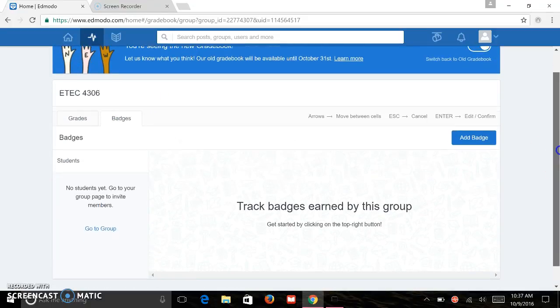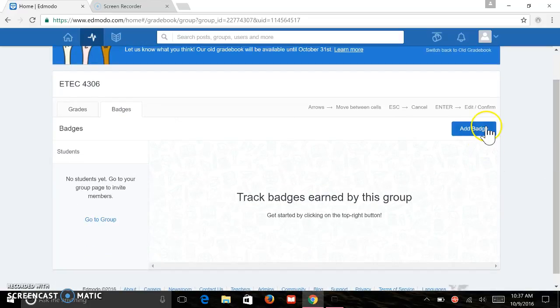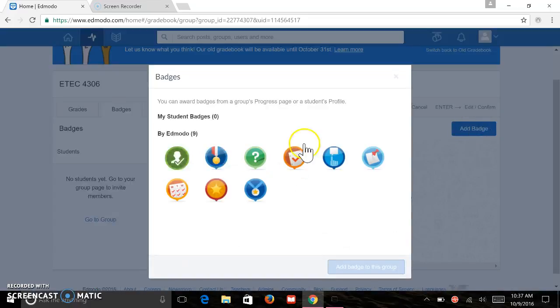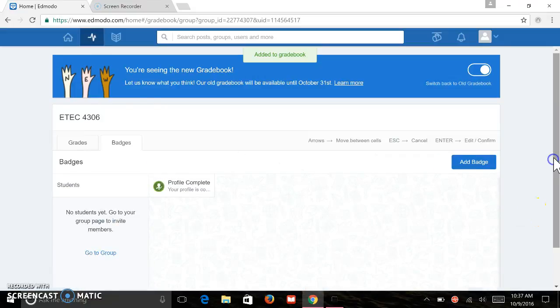it's kind of like stickers, like virtual stickers they can give to your students. So let's add a badge, and so let's do this, and you can add a badge to the group. So that's that.